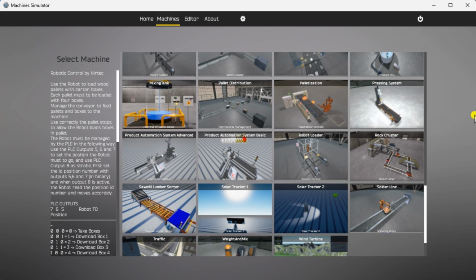To the left of the screen, information will be displayed on how this process needs to function. Use the robot to load wood pallets with carton boxes. Each pallet must be loaded with 4 boxes. Manage the conveyors to feed pallets and boxes to the machine. Use the pallet stops to correctly allow the robot to load boxes onto the pallet.